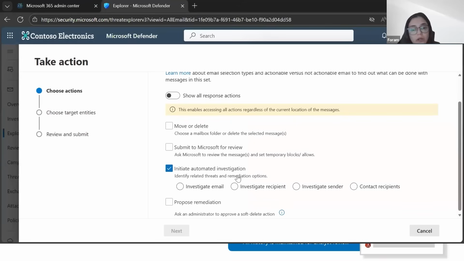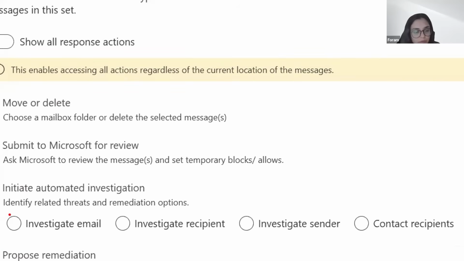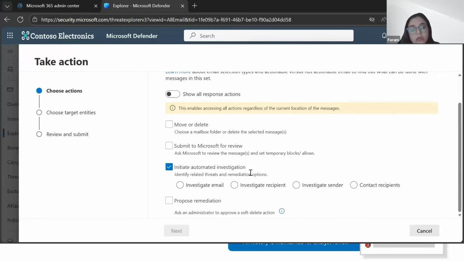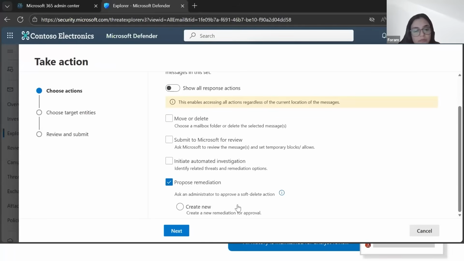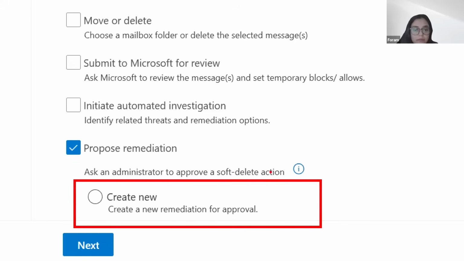We have a manual automated investigation that we can initiate at email level: for the recipient account, on the sender account, and for the content recipient. Those actions are also possible to manage. We'll initiate the investigation manually when you start the process, and propose the response, which will create new remediations for approval, for what you want to do with that email.